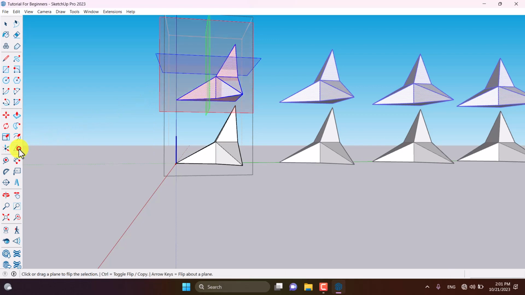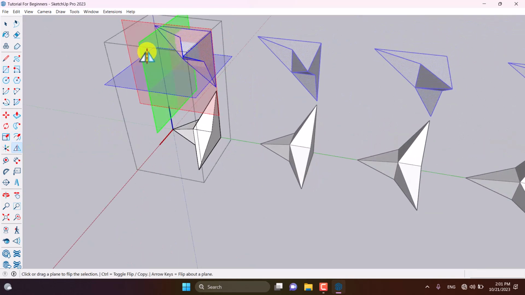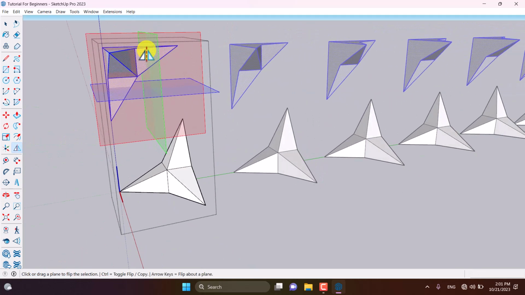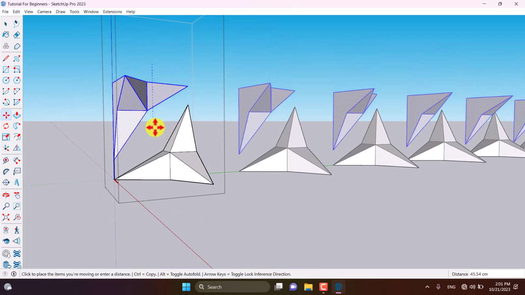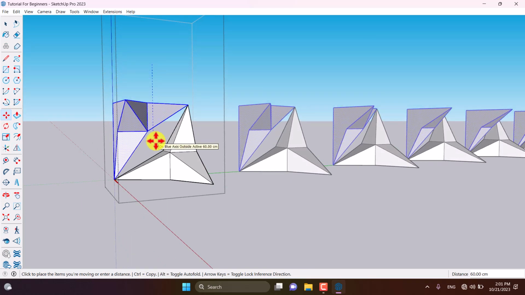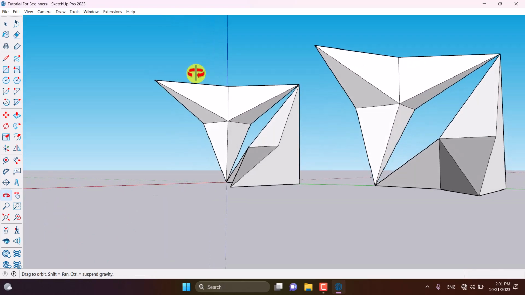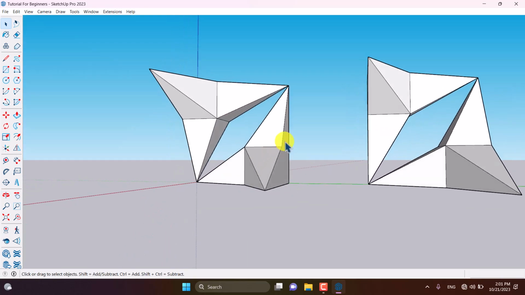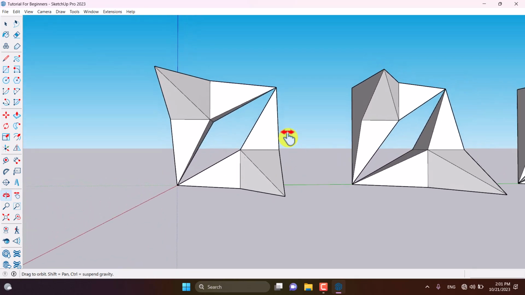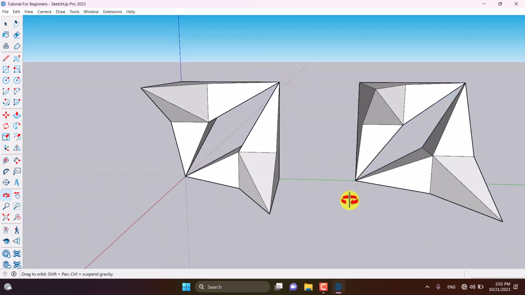Now I can click on the flip mode, flip it on the blue axis, another time on the green axis, and now I can move it another time to the downside, something like that. As you can see, we create these types of shapes and models, and all of them are really useful in some types of parametric and complicated architectural designs. And as you can see, we create this type of model very simply and easily.